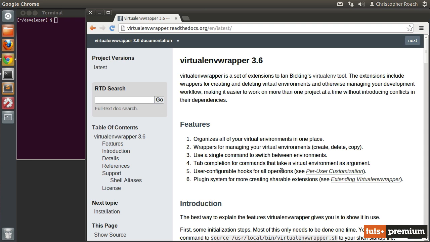And in addition to that, you also have tab completion for commands, which makes it much easier to use virtualenv. And here we see that we have user configurable hooks. Now, this is going to be the thing that takes the place of the virtualenv hooks that we just saw. Remember, I was just saying that virtualenvwrapper is going to give us a much better solution for hooking our code into all the different operations of virtualenv. Well, this is how we're going to do it, and we're going to see an example of that towards the very end.